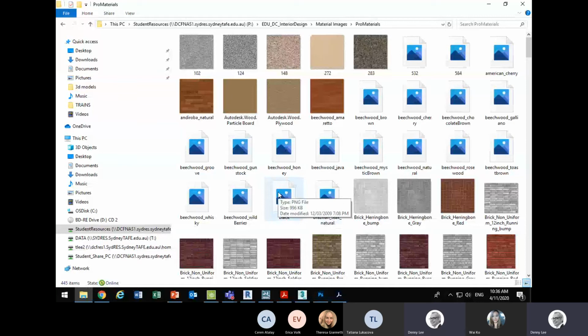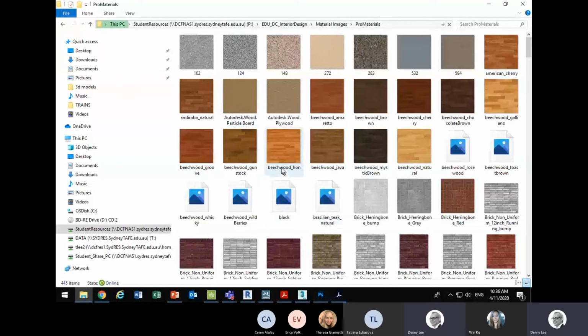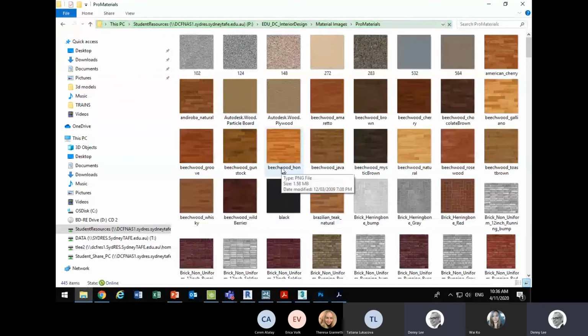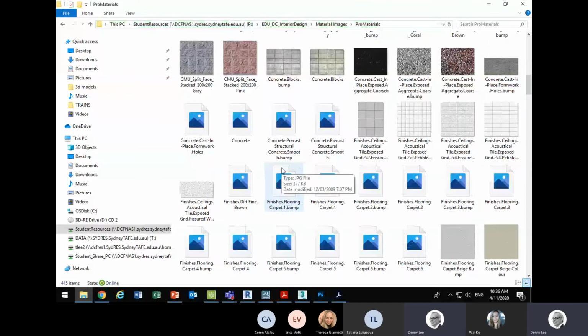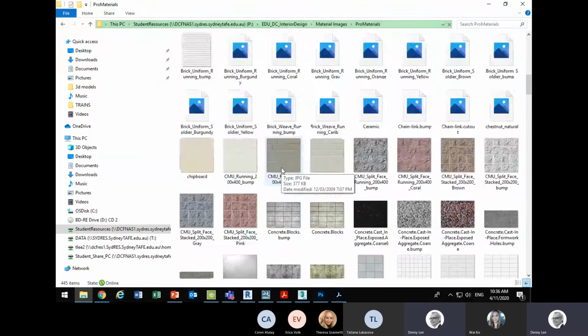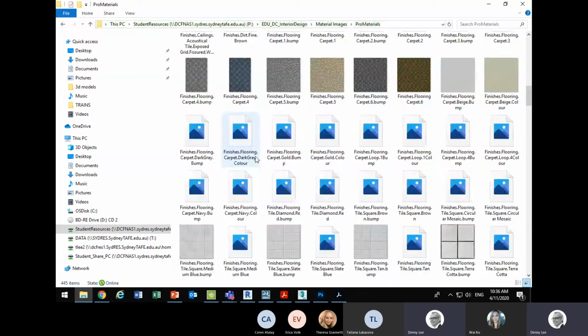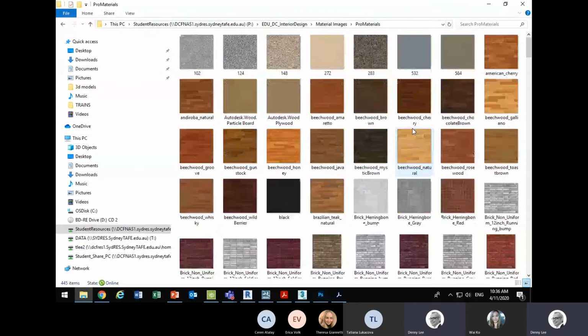So you're always only going to have some that you've already got downloaded that you can make use of, but you'll nearly always need to search for others. So I've got some flooring here. This actually might be pretty good, Beechwood Natural. So I just wanted to see that before I try and use it in Photoshop.